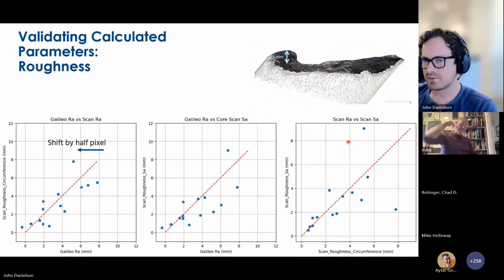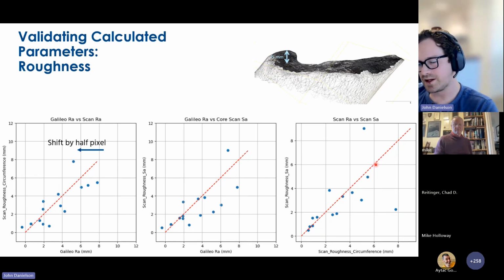Interestingly, looking at just the core scan roughness in terms of area against the circumference roughness, even that relationship is pretty scattered. And it's pretty interesting that at the smooth end, what we see is a really tight relationship between circumference roughness and area roughness. But as you get rougher, the variability gets higher and higher. If you think about it, this makes sense because the rougher it is, the inherently more variable the surface is, and you're more likely to get skewed by local changes.